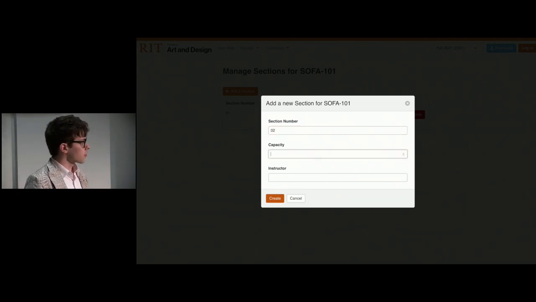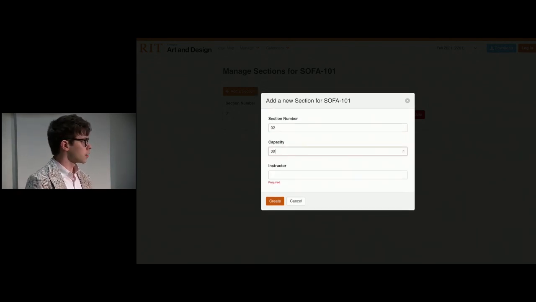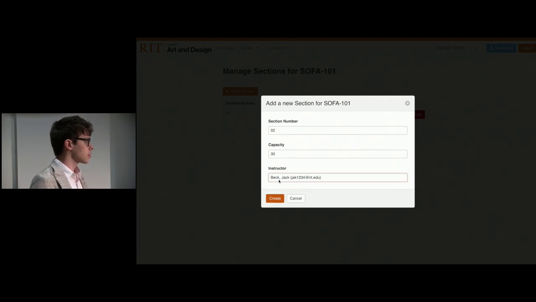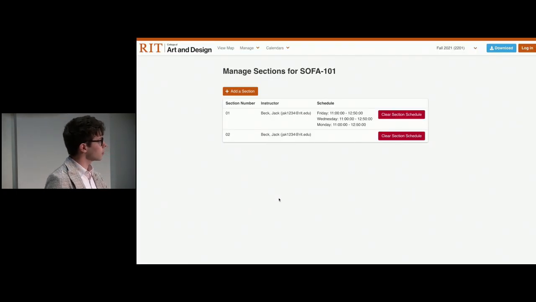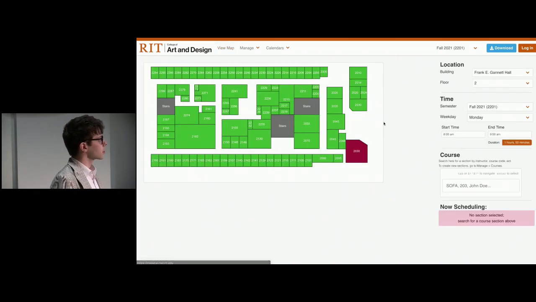Section 2, it'll have a capacity of like 30 students, and as mentioned before, this will be Jack's class. So we'll register it under him. Unlike the other one, you'll see that it has no scheduling data so far, so it's a blank slate for us to schedule. So we'll go back to the map.